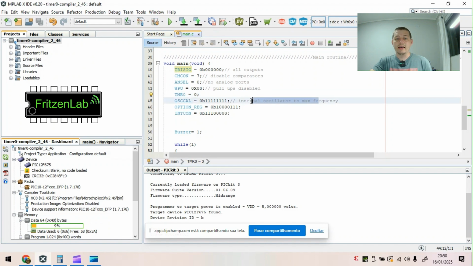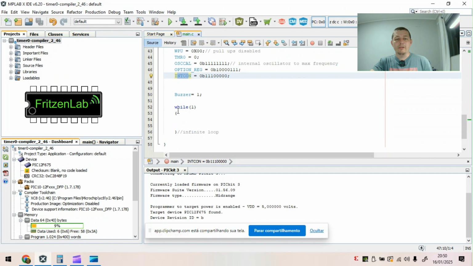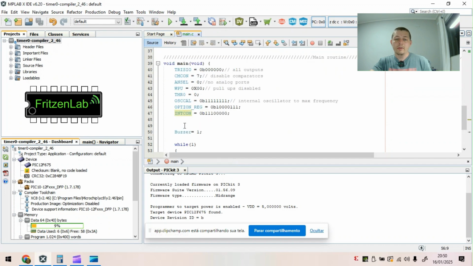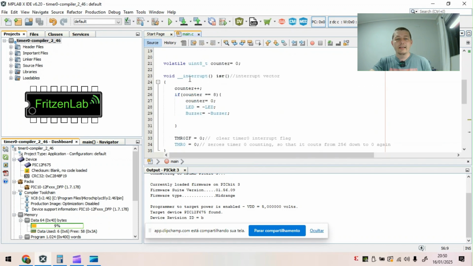OSCCAL is the internal oscillator max frequency. OPTION_REG does some definitions. INTCON also does some definitions in the interrupts. The while loop does nothing. Everything happens inside the interrupt. When the interrupt happens, every 8 interrupts, the LED is toggled.